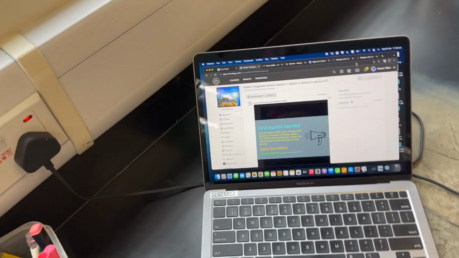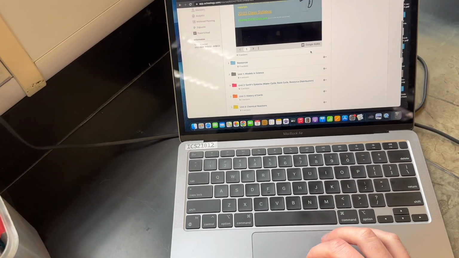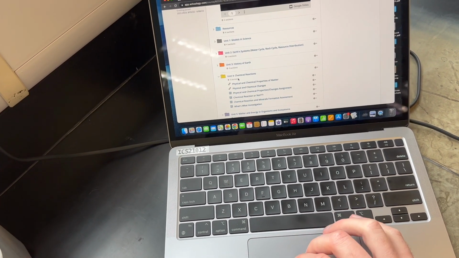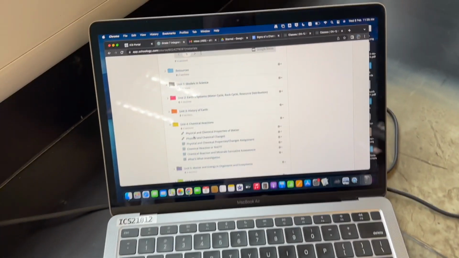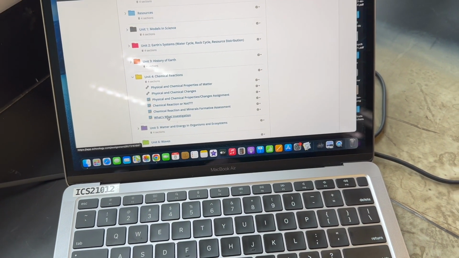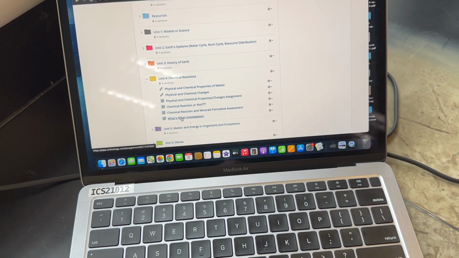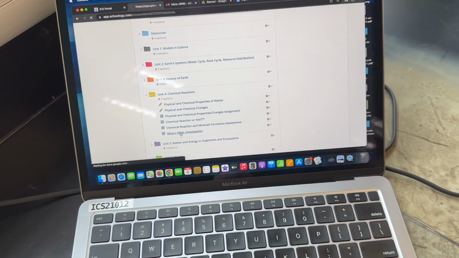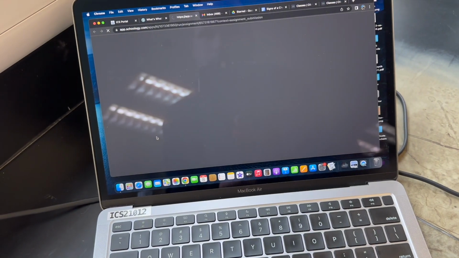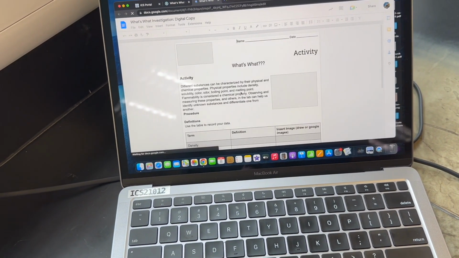All right, hello students. We are going to get ready to do this investigation. Find it in the Chemical Reactions Unit 4 folder, and it is called What's What, and it's to help you learn more about physical and chemical properties. So you can open this up just like what I'm doing.